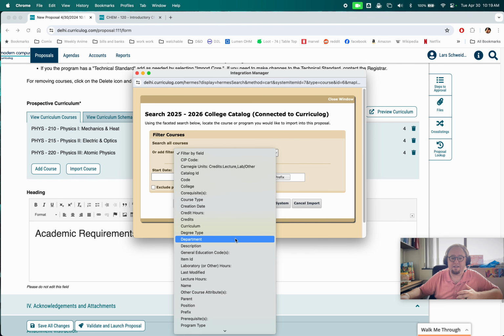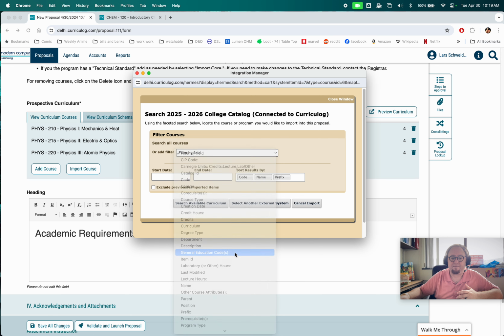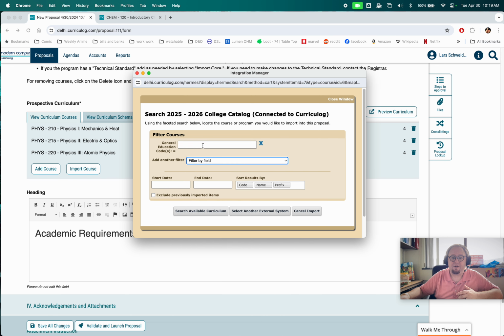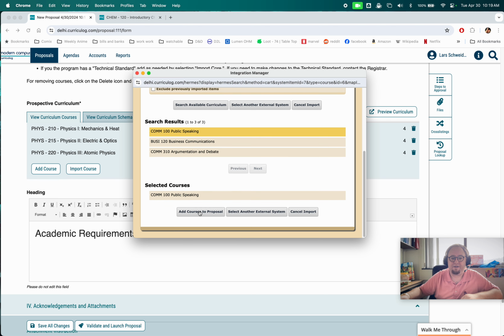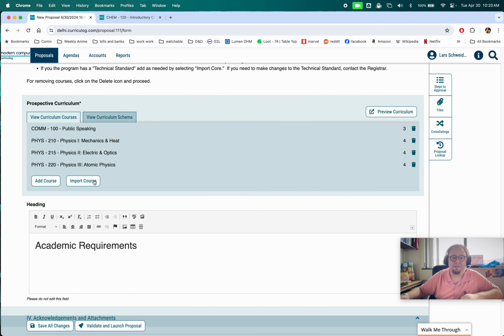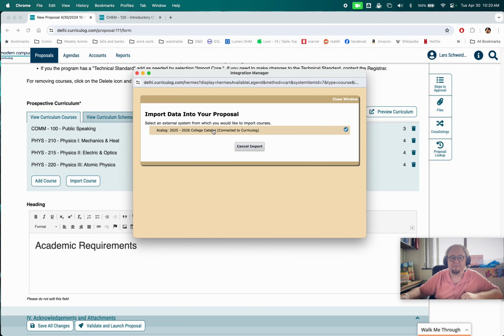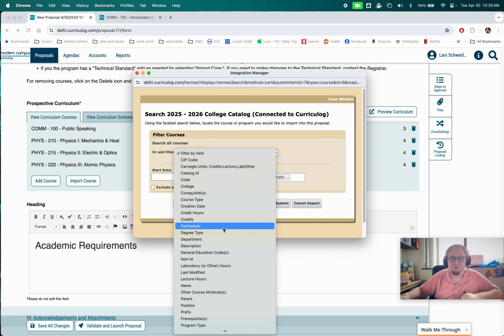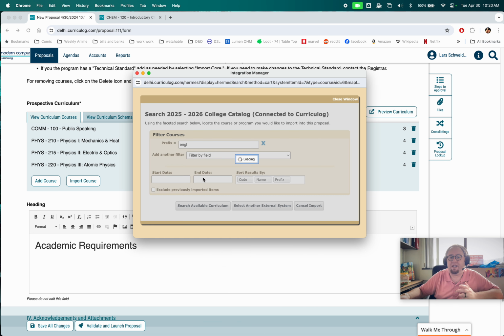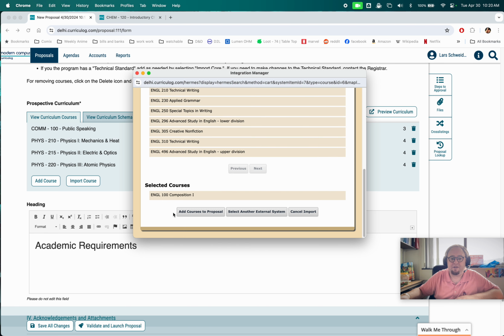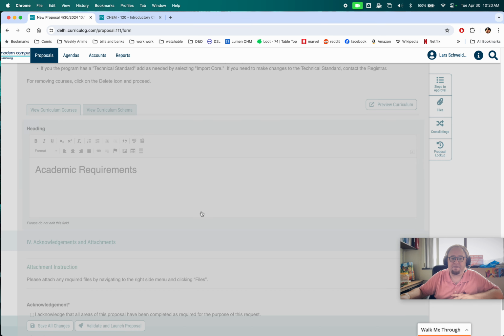This is probably going to need some GE courses, so I can search for all the 23 OCs. It's probably going to need, let's go back by prefix, it's probably going to need some English 100, so I can go and grab English 100. And you'll just add as needed.